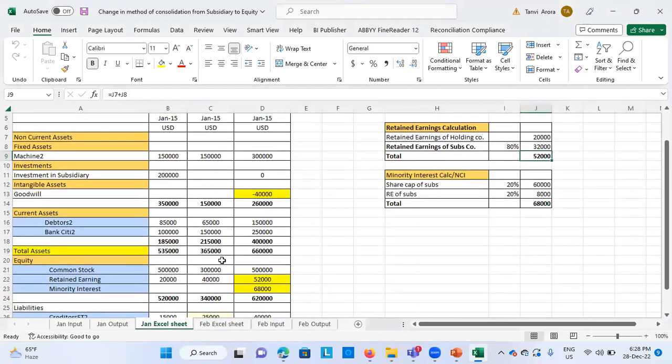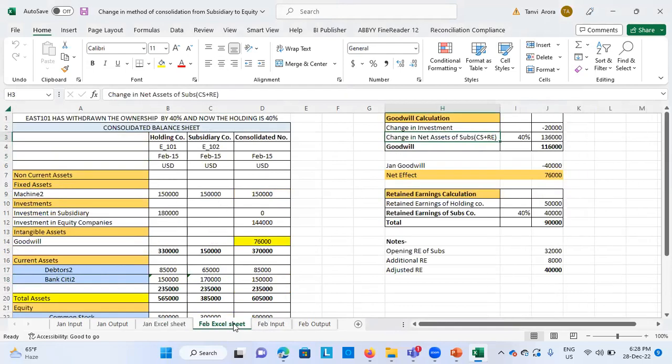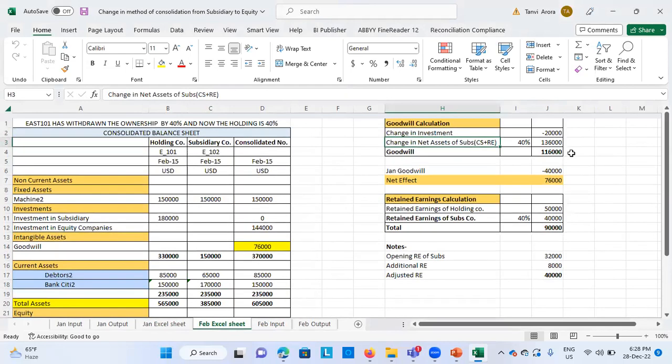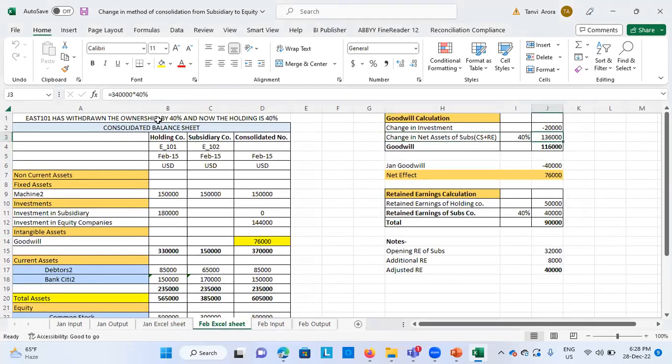So what was the common stock? 3 lakh, plus 40,000 was the retained earnings of the subsidiary. So this 3 lakh 40,000 I have considered, and 40% of it, because now the holding has withdrawn the ownership by 40%, and now the holding is 40% only. So 40% of that will come to 1,36,000. So goodwill will be 1,16,000.